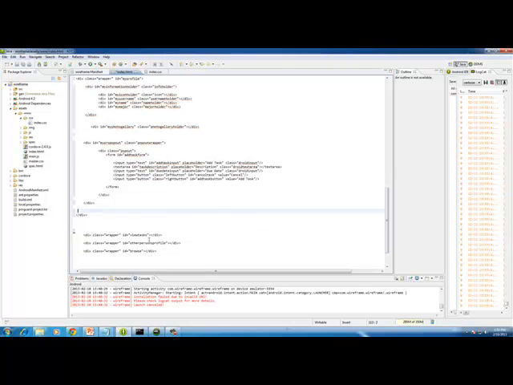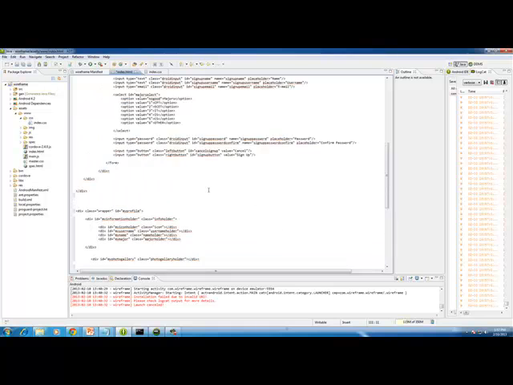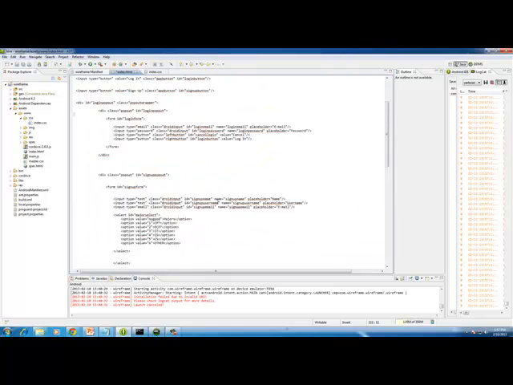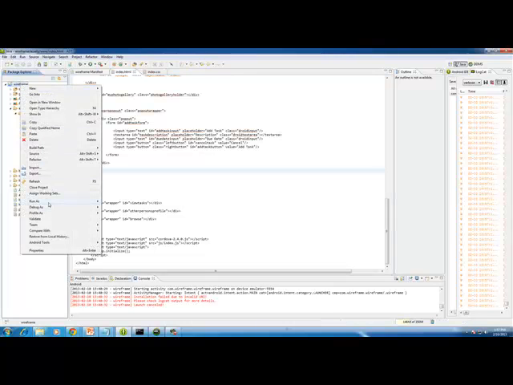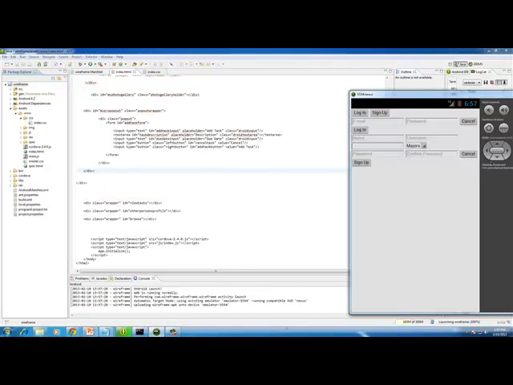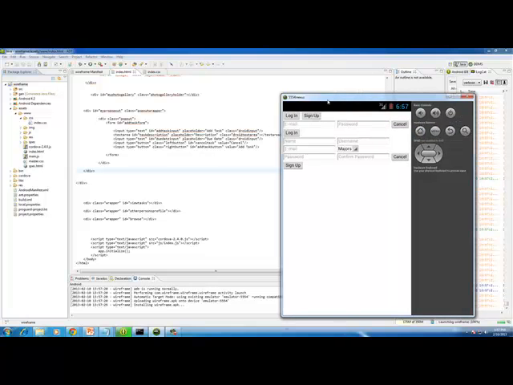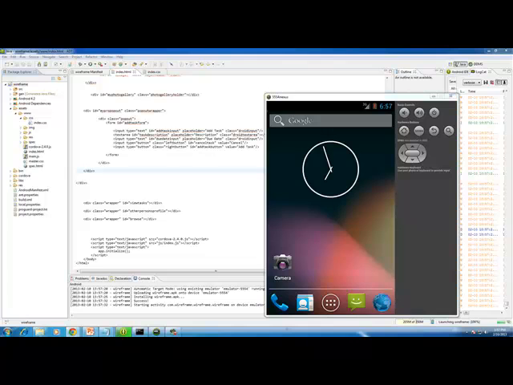So let's put that in. I'll give you a second. Okay, so let's make sure everything was done right. Like I said, sometimes I even make mistakes. We should have two screens at this point, so let's save it and run as Android application. Well, let me go home. And unfortunately, the emulators take a little bit of time.